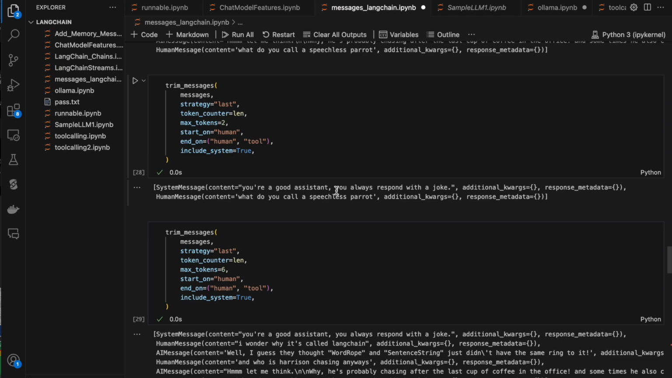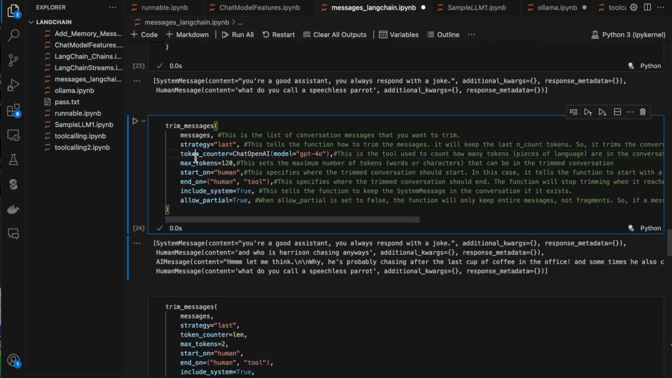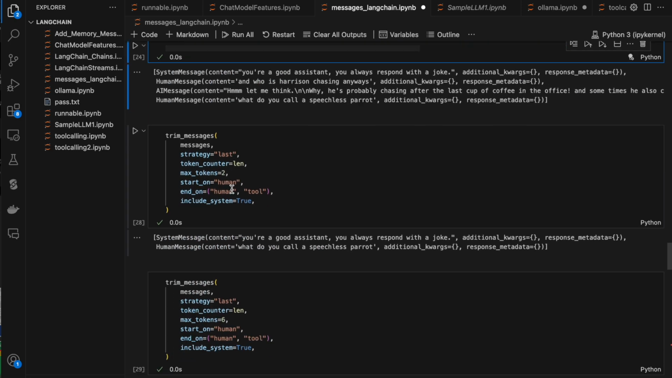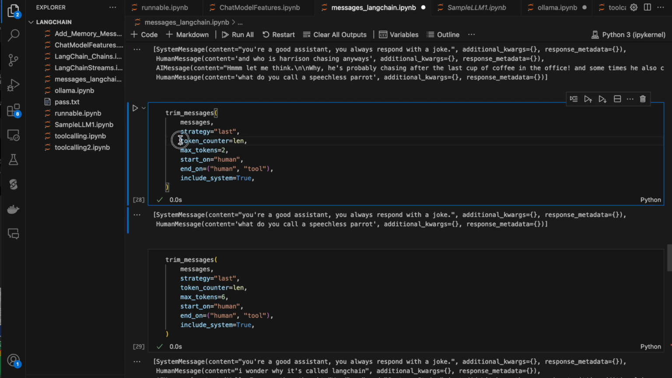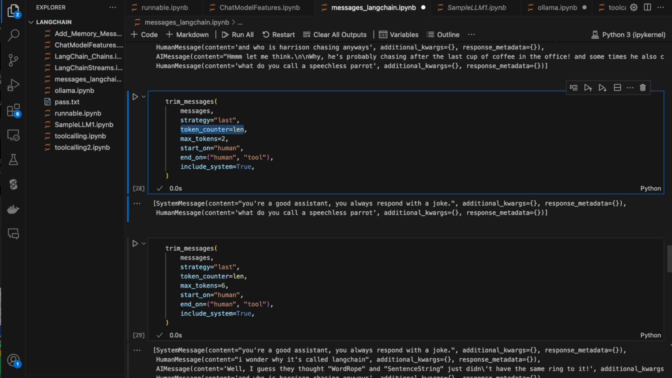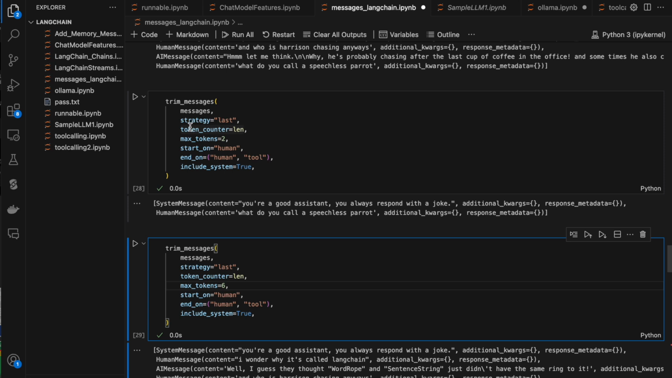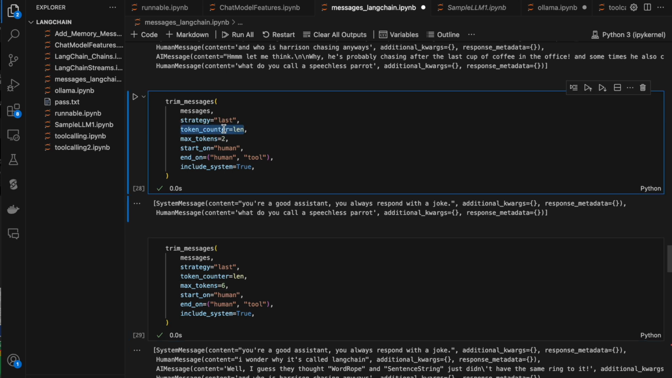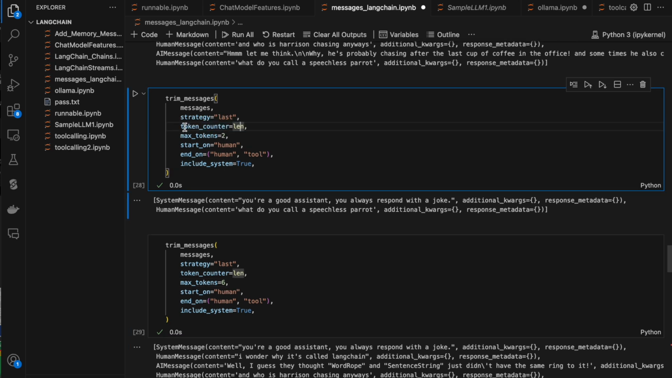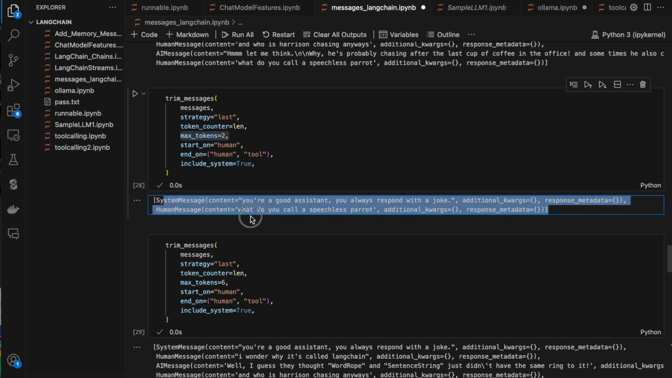Before, we saw that the number of tokens a specific message has is calculated based on the model. Instead of that, we have another option called token counter equal to length. In this option, it just calculates the length, counting the messages. So when we say max tokens equal to 2, then it returns only 2 messages, the last 2 messages. If you see, we gave it last. If we give it first, the first 2 messages will come.